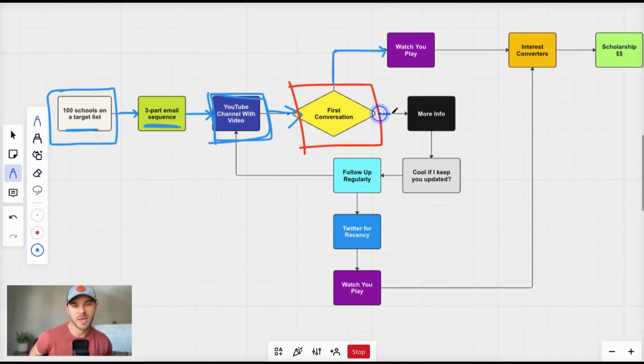The second thing, and this is pretty common as well, is that they're going to ask for more info. More info can look like a lot of different ways, right? They might ask for your test scores. They might ask for your transcripts. They might ask for your coach's contact information. They might ask for more video on you, right? They're just trying to get some sort of more information on you.